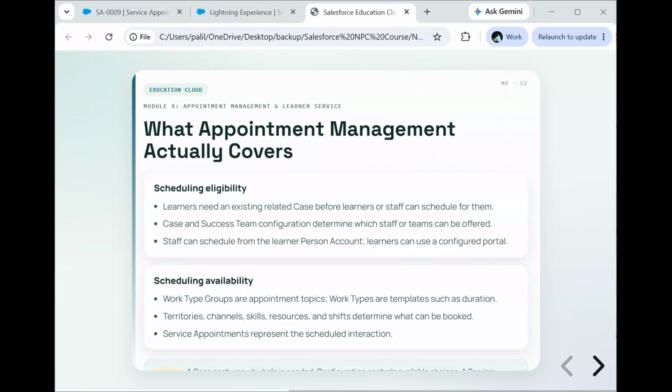Education Cloud provides appointment scheduling for learners and staff. Learners can book through Education Portal when it is configured, while staff can schedule from the learner's person account record. In both paths, the learner needs an existing related case. The case and its success team determine which staff or team can be offered for the appointment.